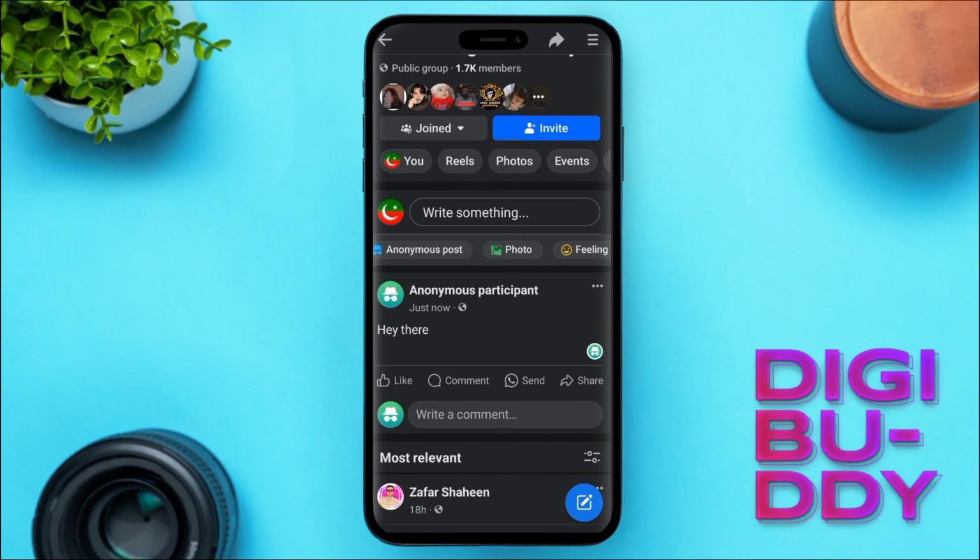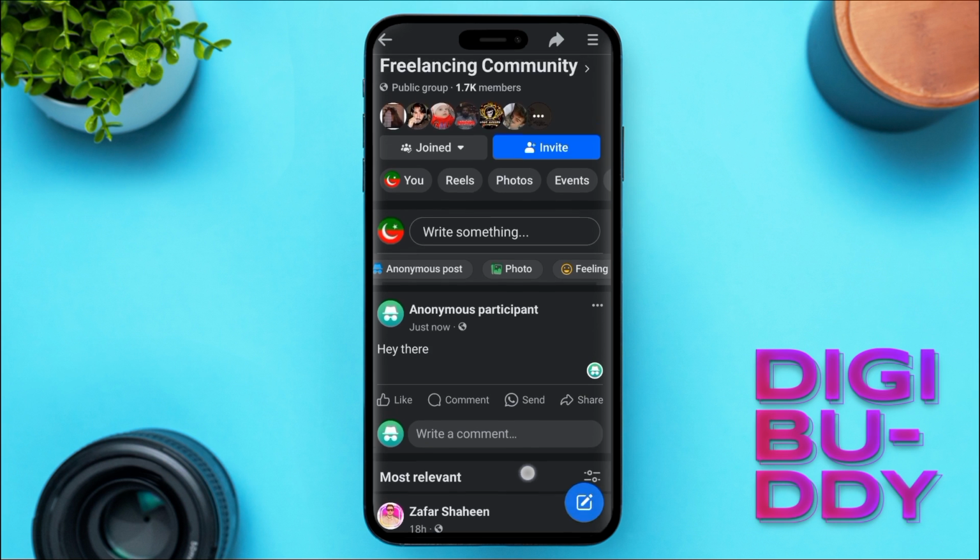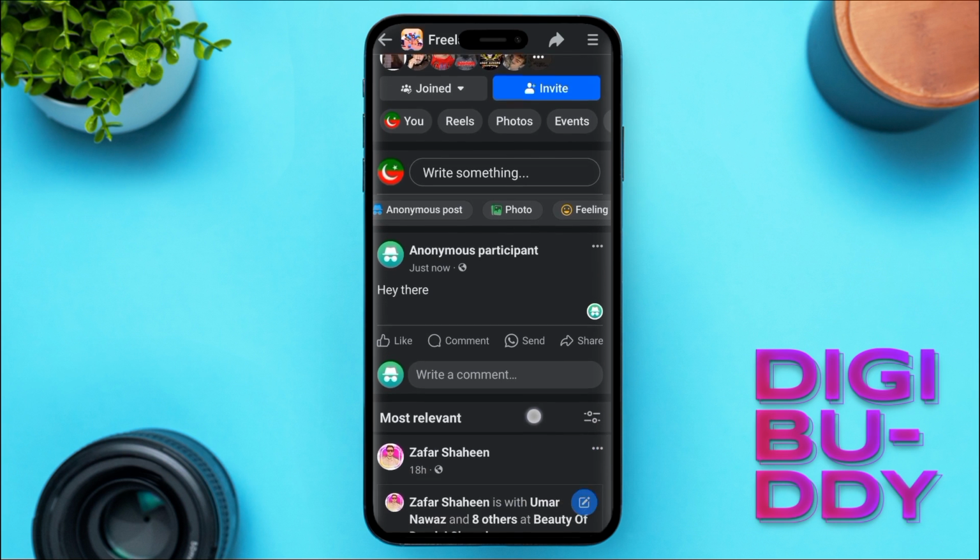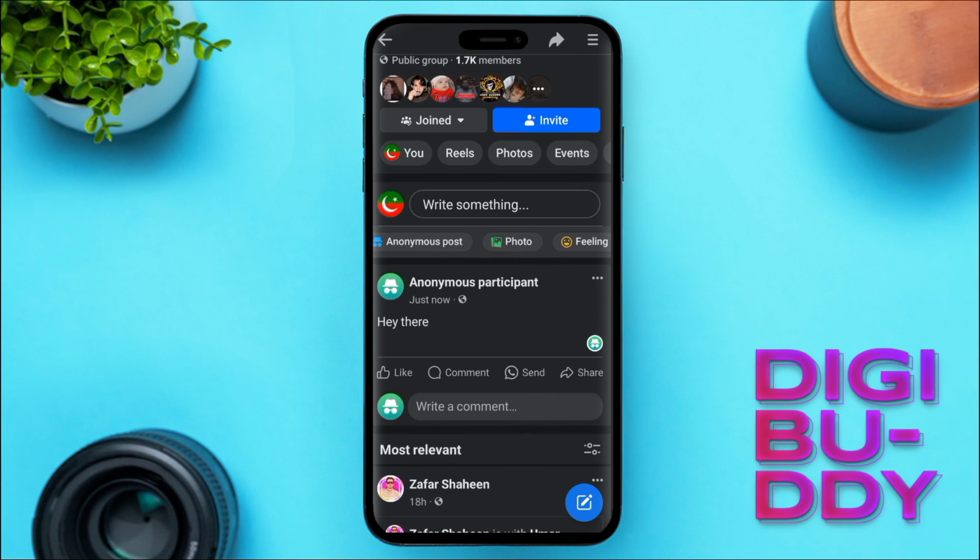Always be aware of Facebook's terms of service and the specific rules of the groups you participate in. Remember the community guidelines, and remember that responsible and respectful behavior online is key to fostering a positive environment. Ultimately, the goal is to create an online experience that is both enjoyable and respectful for everyone involved.